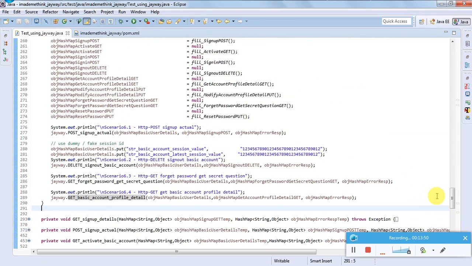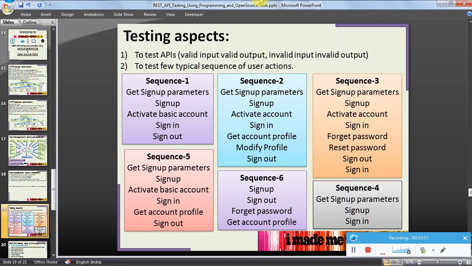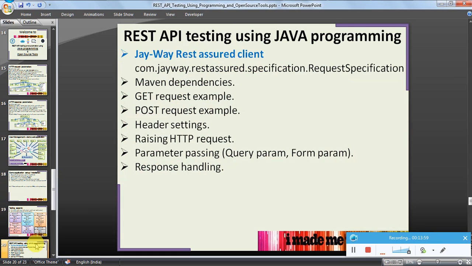So this is how overall we can do API testing using Java REST Assured libraries. There are many possible ways in which we can do. So this is a sample implementation.